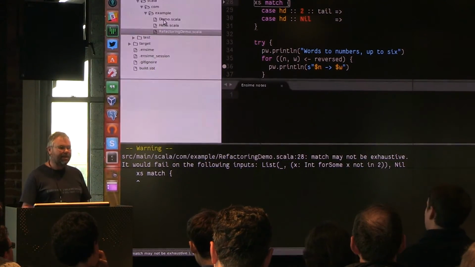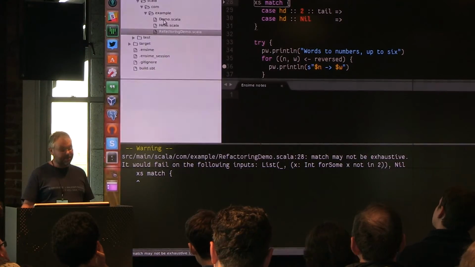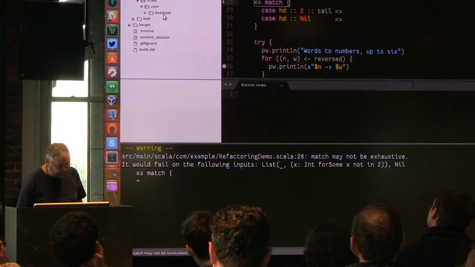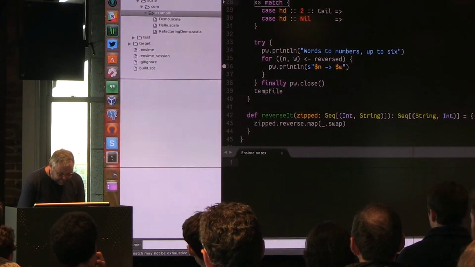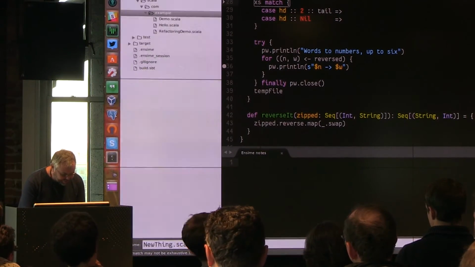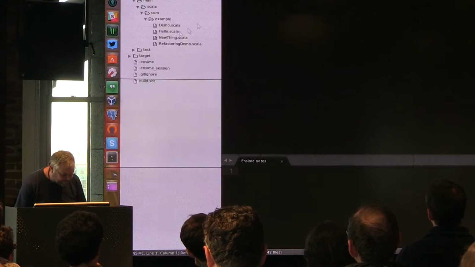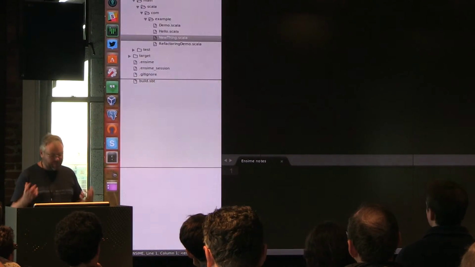Although you don't really have the intelligence to say create a new class, it is very easy, for example, to just say new file, and we'll call it new thing.scala, and it creates it right there, and you can start programming it. I've got snippets.